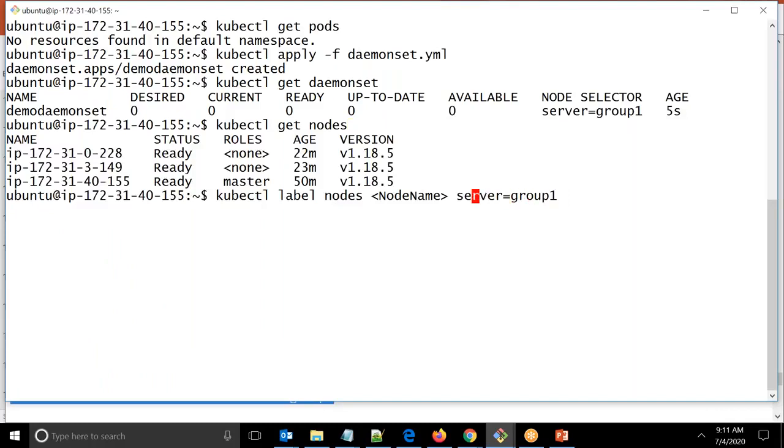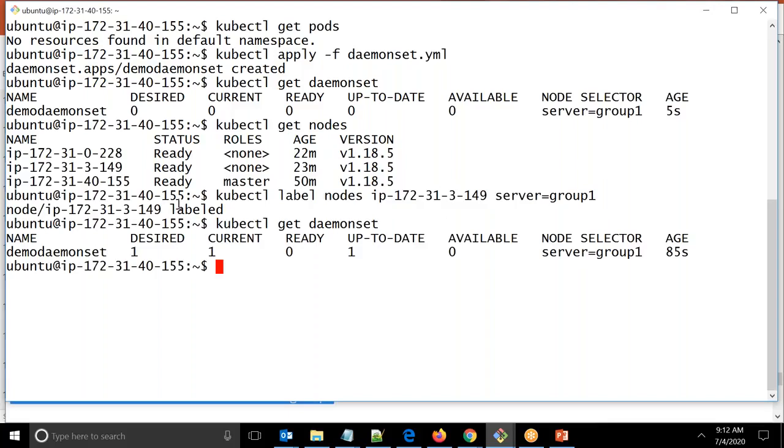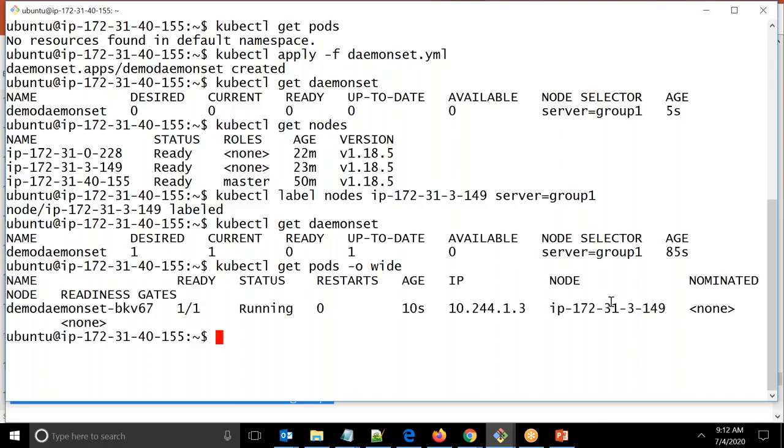So what I'll do now, watch this. I'll take this node, okay, and I'll apply. Now I'm applying the label to only one node. Because of that, when the daemon set runs, there's only one machine on which it is available. So it will create one replica. Okay, and accordingly, if you say kubectl get pods, you can see it's running. So that's how you can selectively choose on which machines or group of machines the replicas should be created.